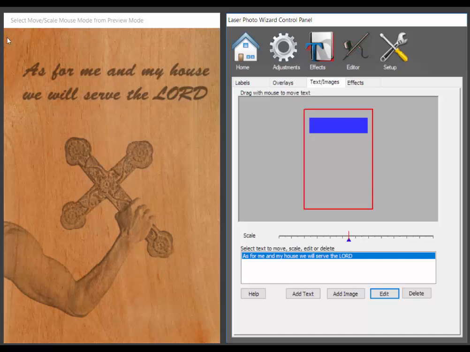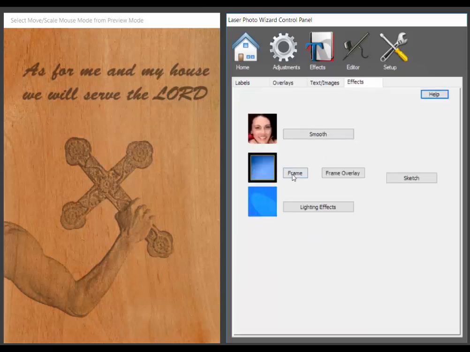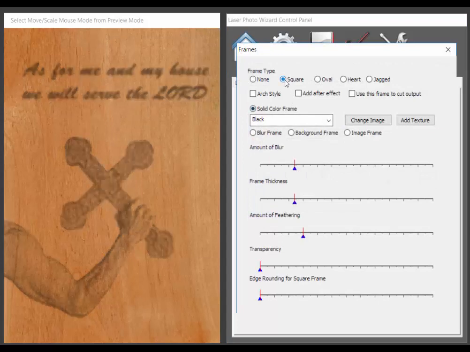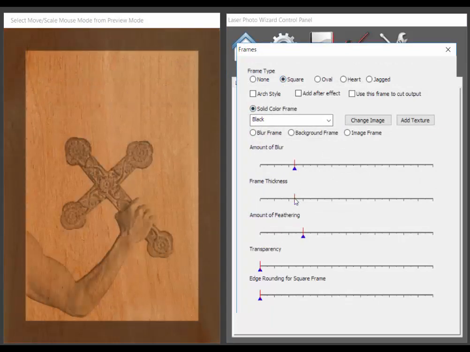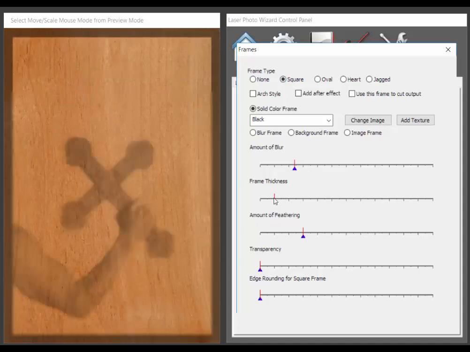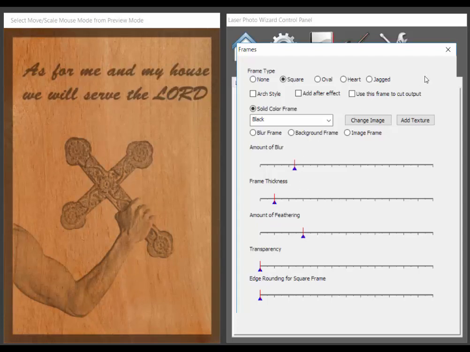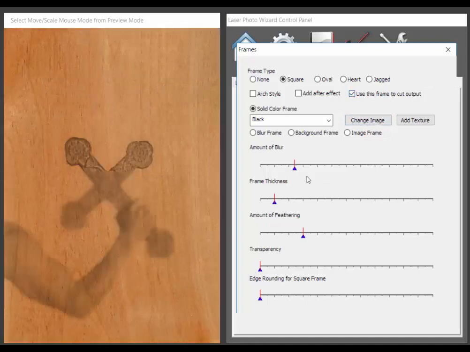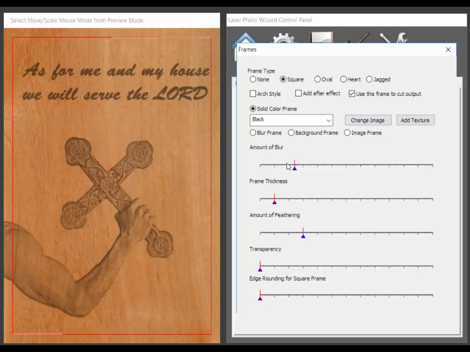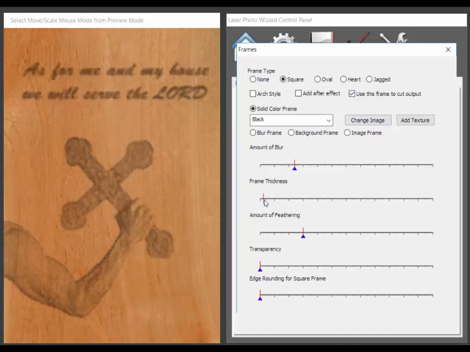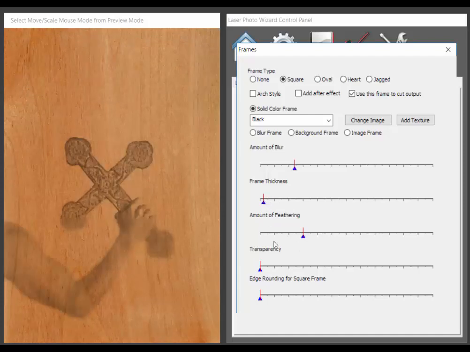But let's say that we actually wanted to cut the edges. And this is a new effect. We have a framing effect, so we could just do a square frame. And we don't want it to be too thick. Okay, so that would be a frame. But in the newer versions, we can actually use the frame to cut the output, so it actually creates a vector for cutting. Okay, and we're going to just take it way down, almost to the edge. And I like to add a rounded edge to a square frame and see what that looks like.